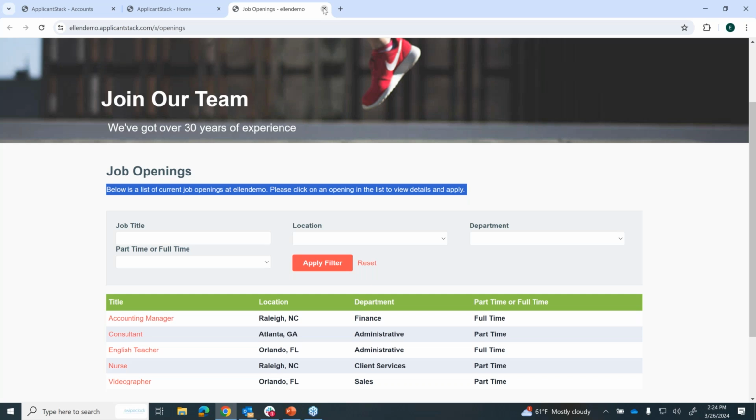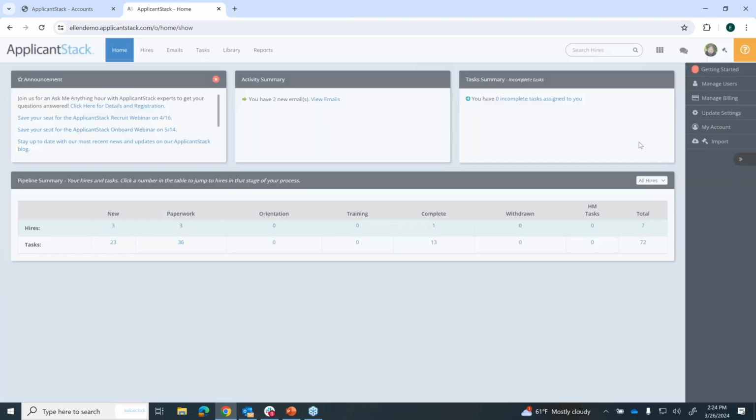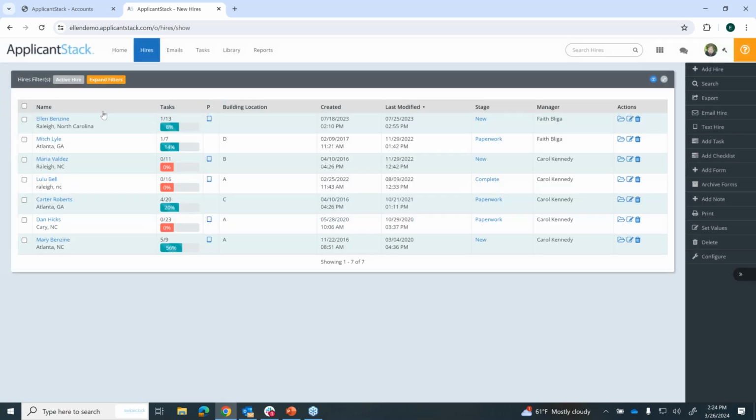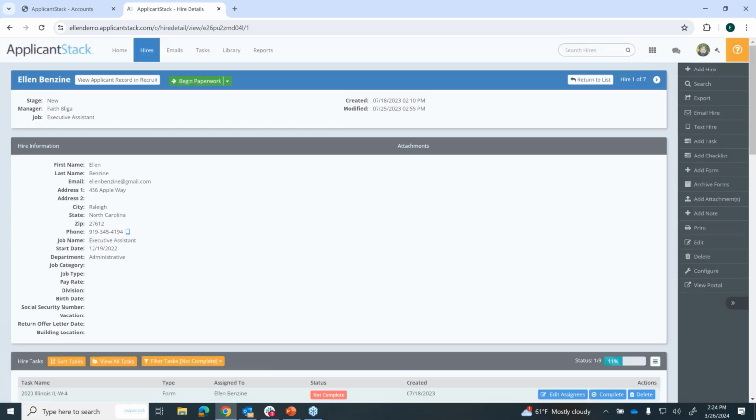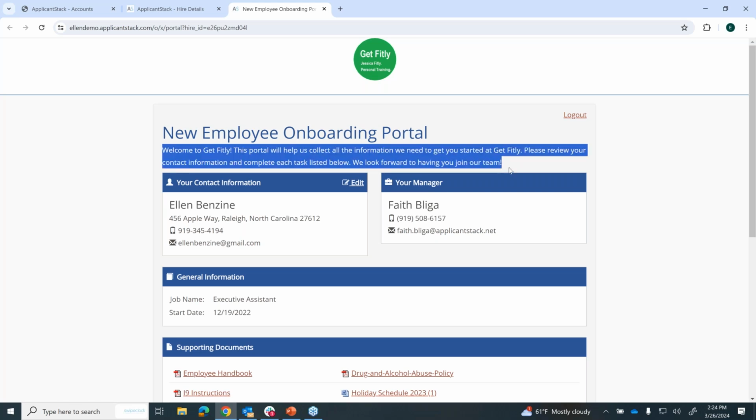The same applies for onboarding. If I toggle to onboarding through the 3x3 square up here and move to the Hires tab just to view what an onboarding portal would look like, let me click on a new hire and view the portal here. Know that if you do have ApplicantStack onboarding, you can brand that a bit by uploading your logo, and this message can be modified.